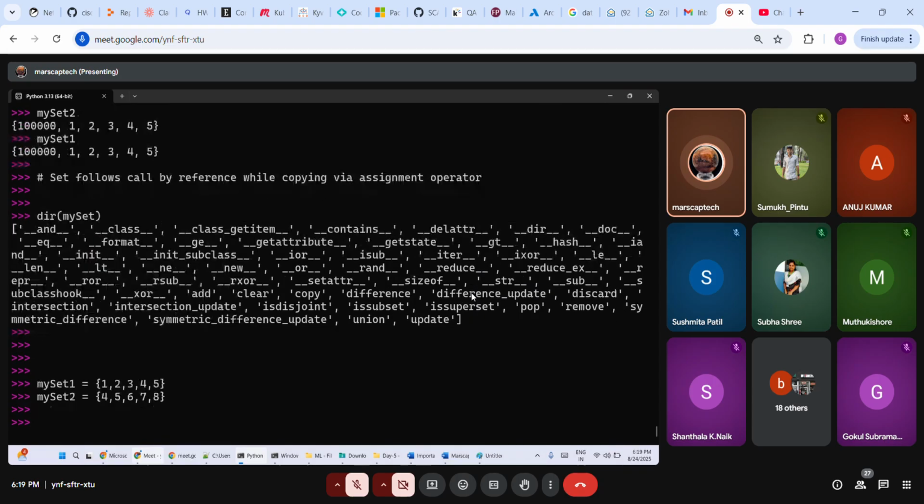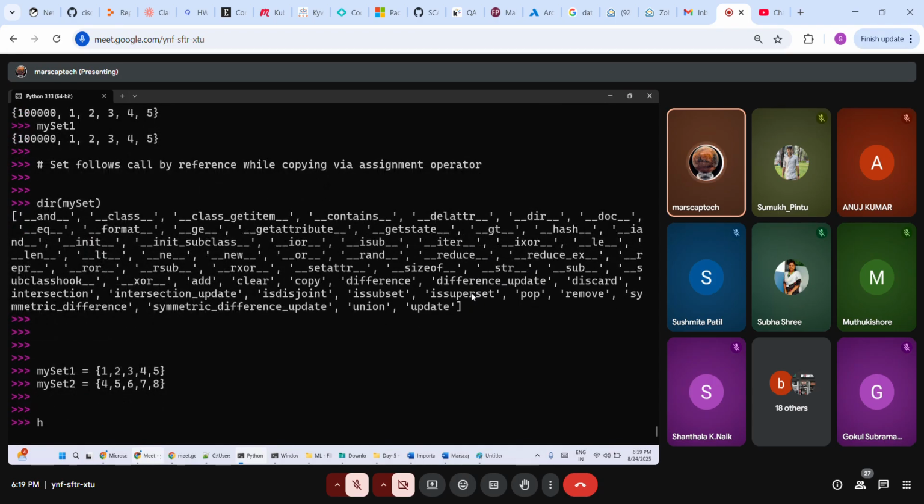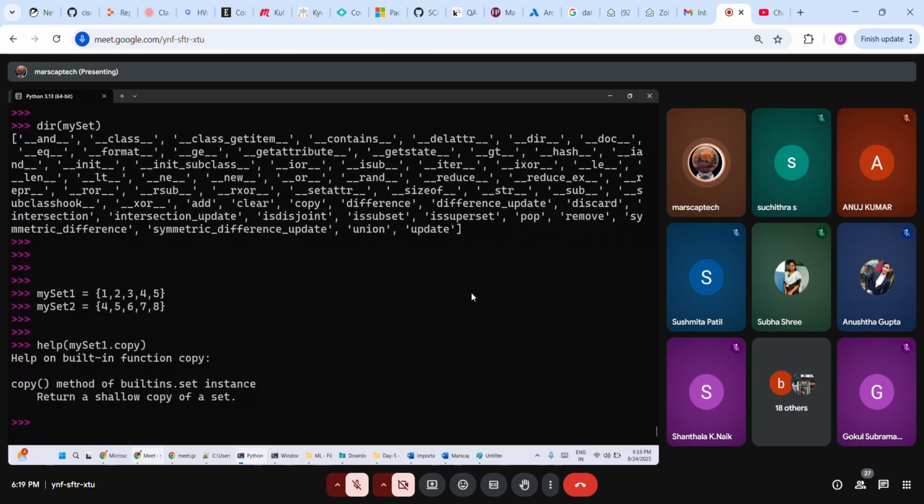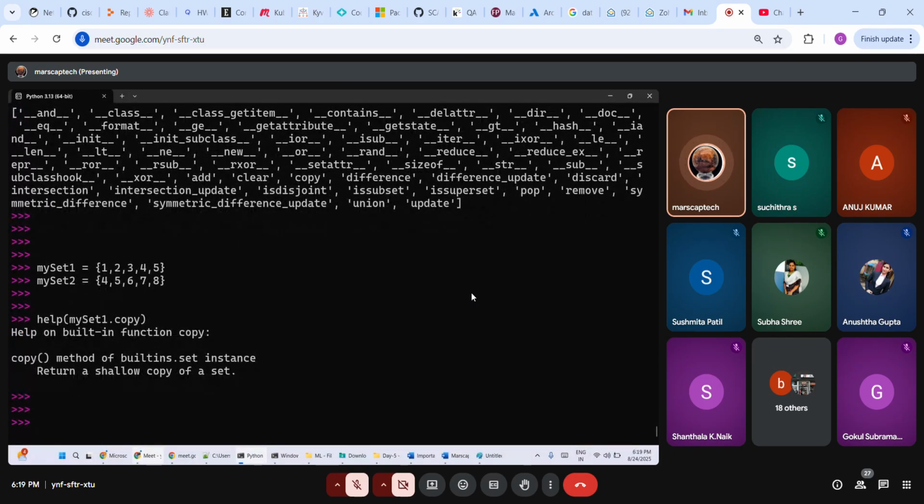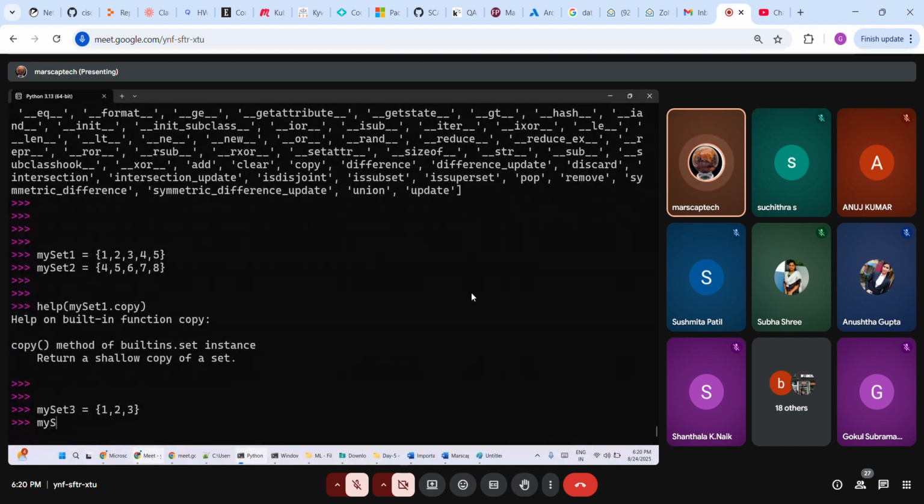Copy. What kind of copy is this? How many of you remember in list? Shallow copy. What is shallow copy? What is deep copy? I will explain in later classes. Now let us focus on completing the data structure. Look at this. My set 3 equals 1, 2, 3 for simplicity. My set 4 equals my set 3 dot copy.